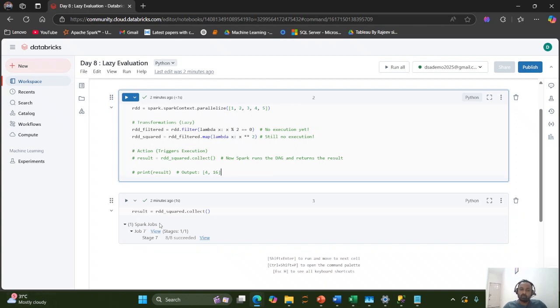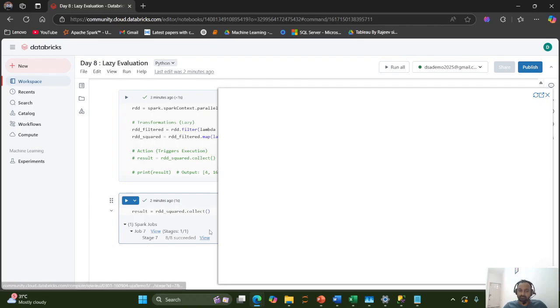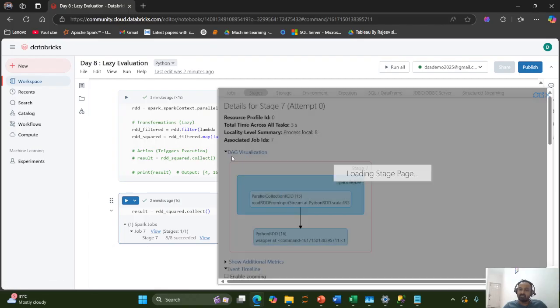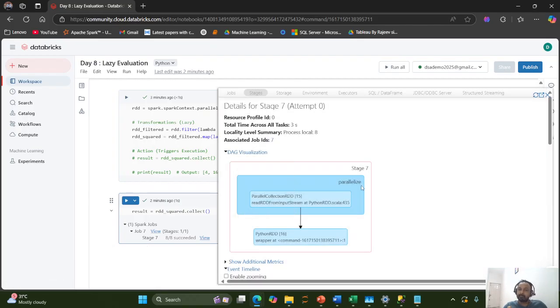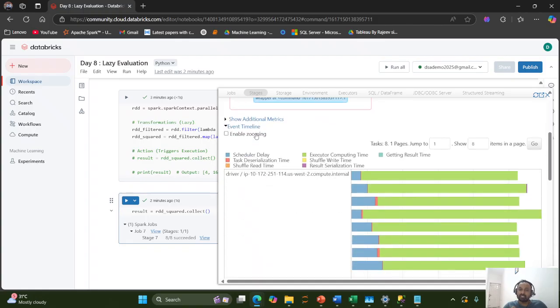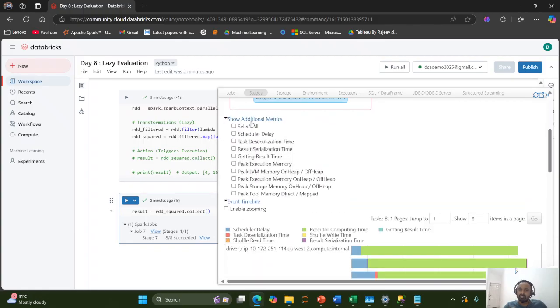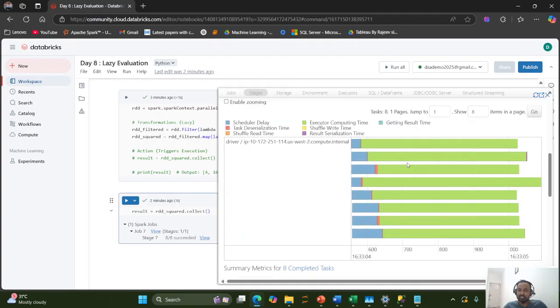Also you can explore this stage, and now you know what a DAG is, right? There are additional metrics, filtering and all these things are here, right? So here you can see all this information. These things we'll talk more about when we go to the advanced session and shuffling.